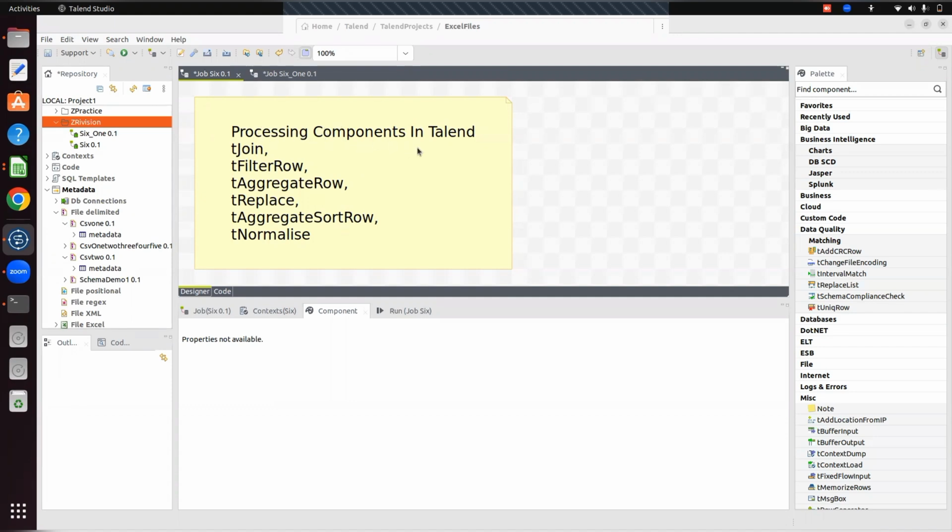how to process the components in Talend using a join, how many inputs are supported in join, how many outputs are supported in join, and how we are going to use tFilterRow, tAggregateRow, tReplace, and we have a tReplaceList also, and tAggregateSortRow and tNormalize and tDenormalize also. Let's see how things will move. So if time supports, I'll show you how to use the tDenormalize also.